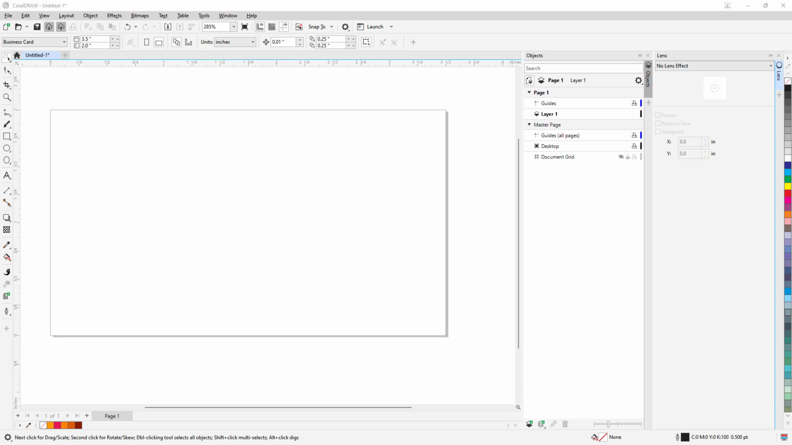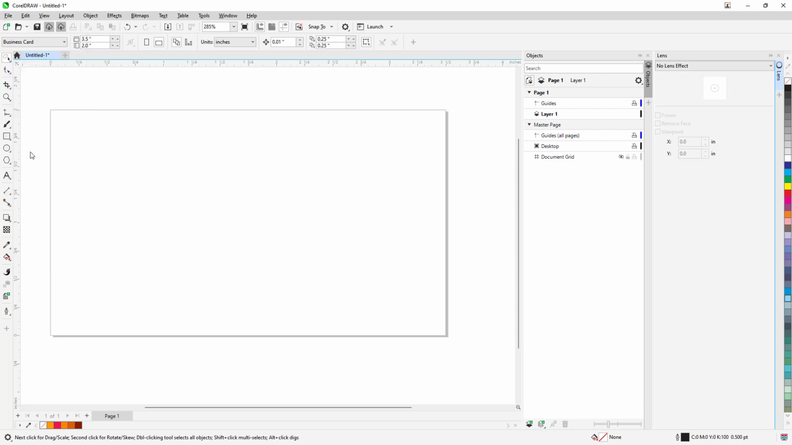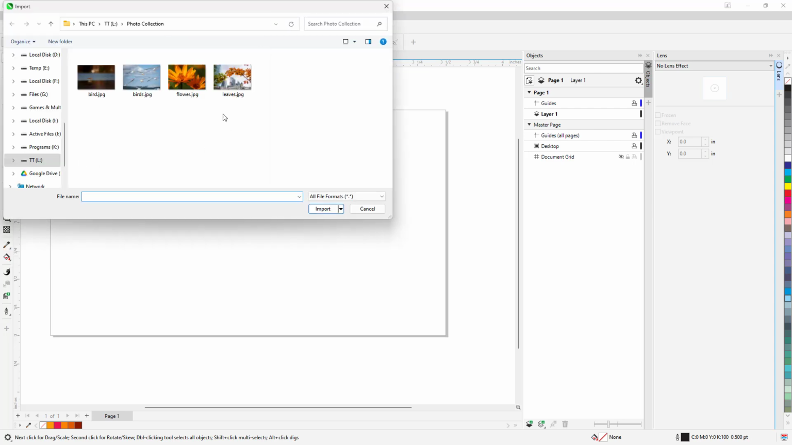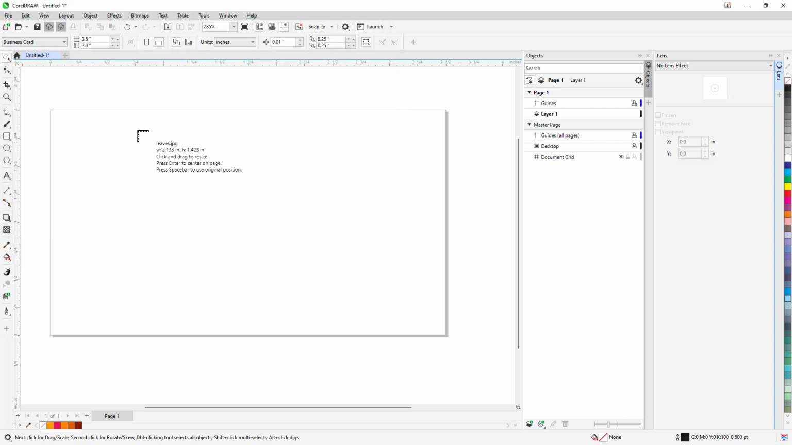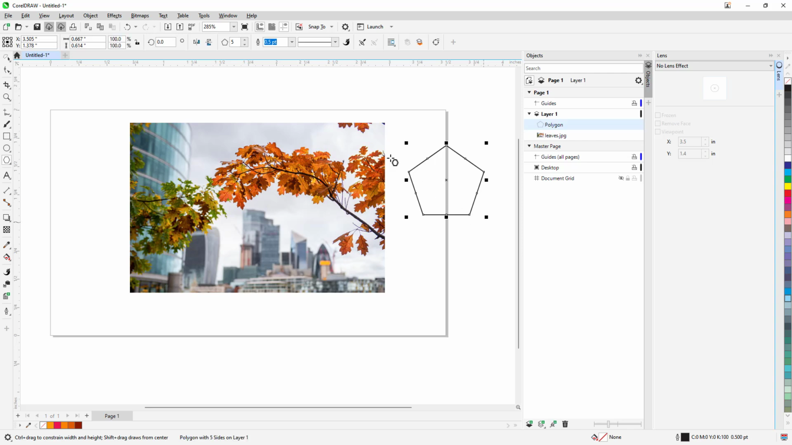So now let's see how we can utilize the color eyedropper tool inside of CorelDRAW. In order to do that, I'm going to go onto the File menu right here, and then go onto Import. Once I do that, I'm going to bring in this particular image right here, just like this. So now, for example, I'm going to bring in this shape, and let me change the size of the edge of this shape as well.